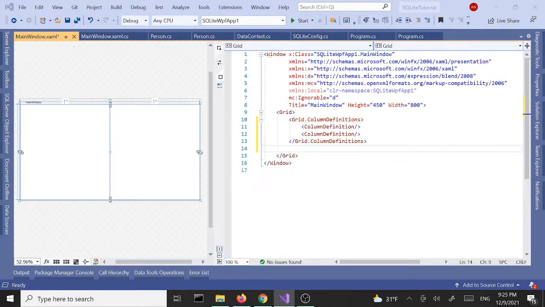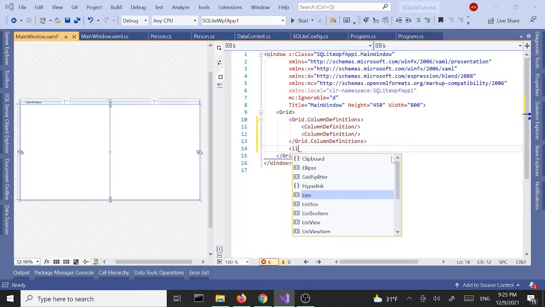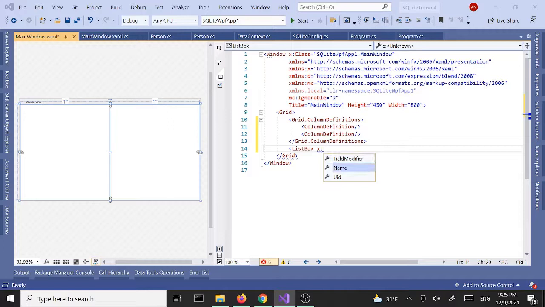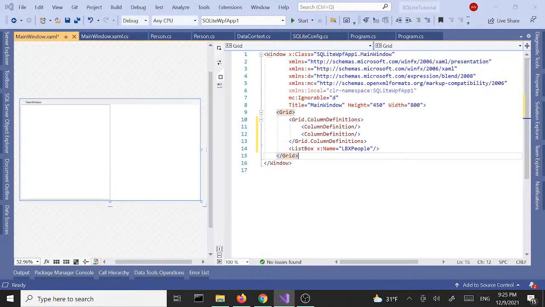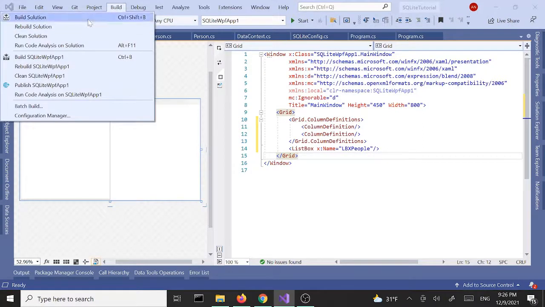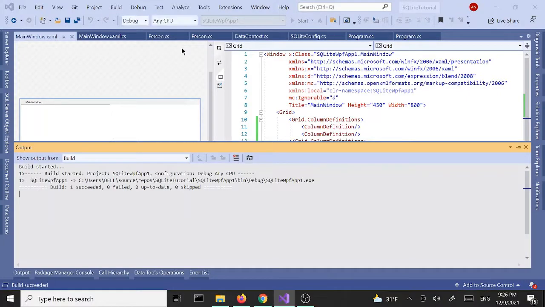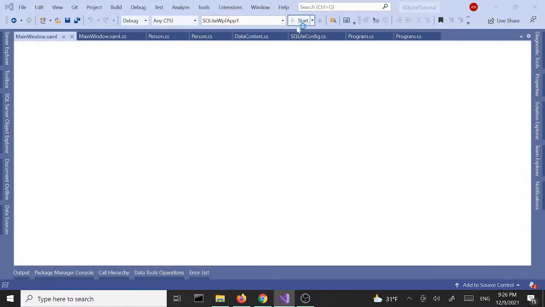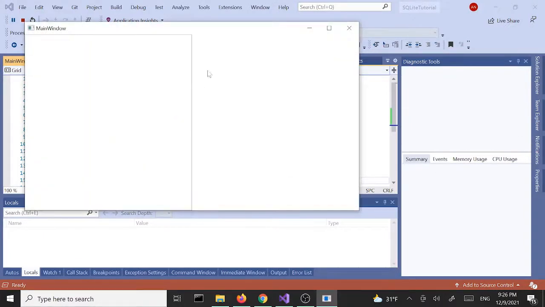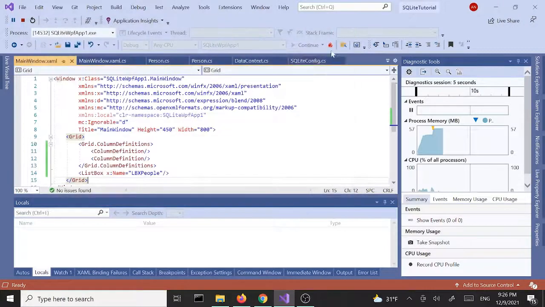Let's start with a list box. Let's add a list box and give it a name. Let's call this LBX people. Okay, let's close this out. All right, so we should have a list box right here. Let's build this and run it, make sure it builds. Okay, let's go ahead and run this. So we have our list box right here. So far, so good.